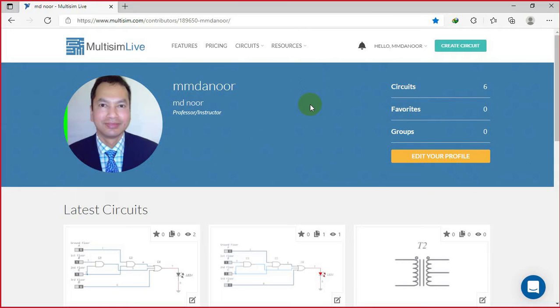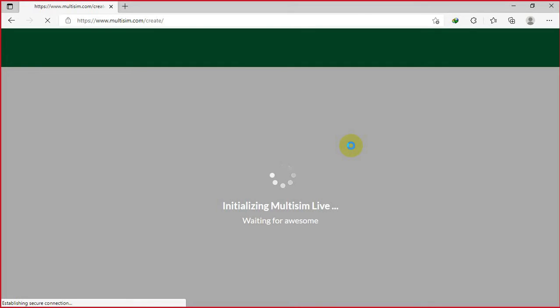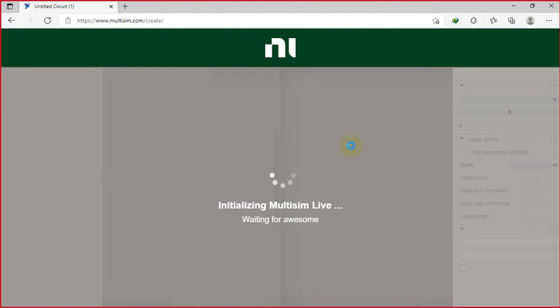When you log in, give me feedback that you have logged in, so that I can go to the next step. So all of you, what you need to do, click the button Create Circuit. When you click the button Create Circuit, it will allow you to enter your design and simulate. So it is initializing Multisim Live.